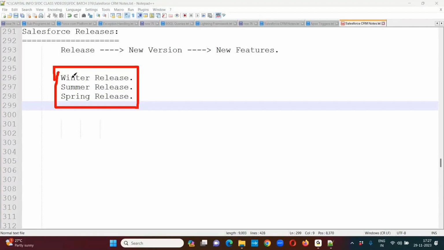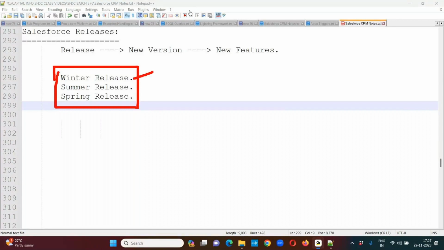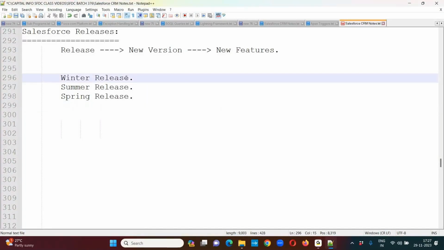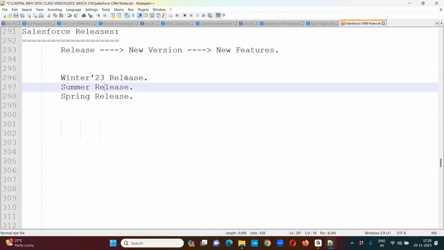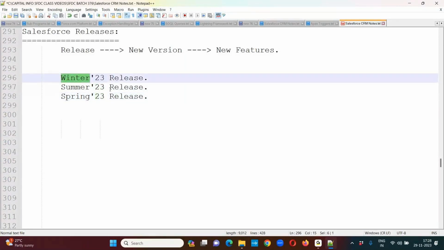Then how can we identify this winter release is of which financial year? For that, Salesforce is going to postfix the release name and the season name with the financial year number. Like we are having Winter 23, Summer 23, Spring 23. That means the 2023 winter release, the 2023 summer release, the 2023 spring release.